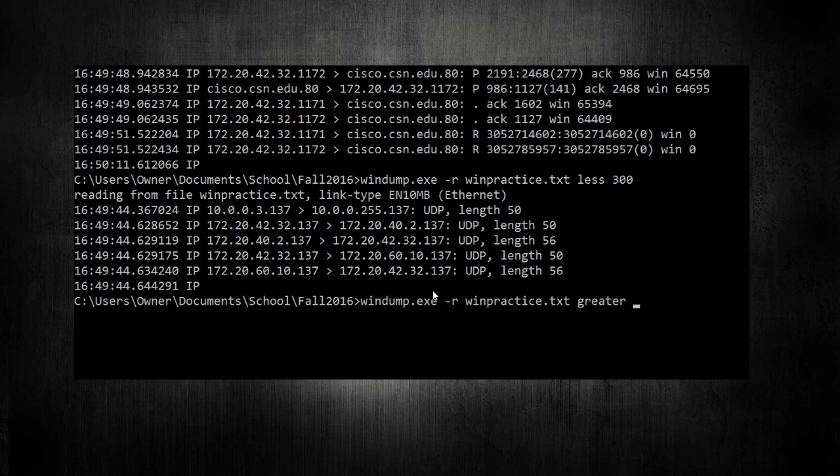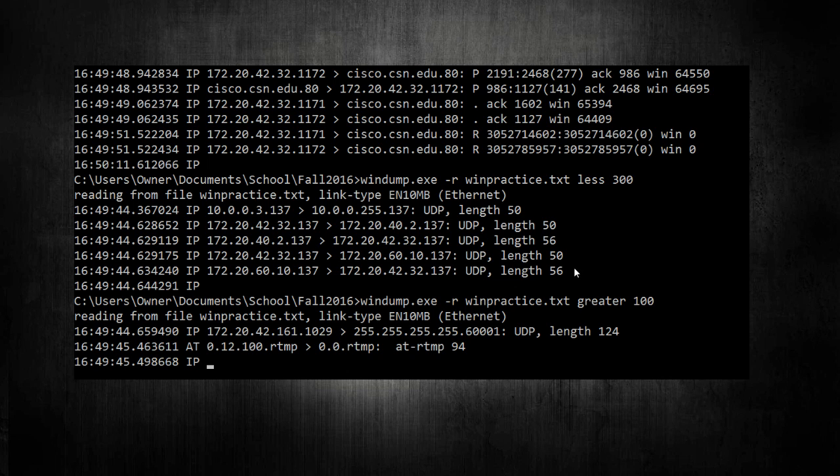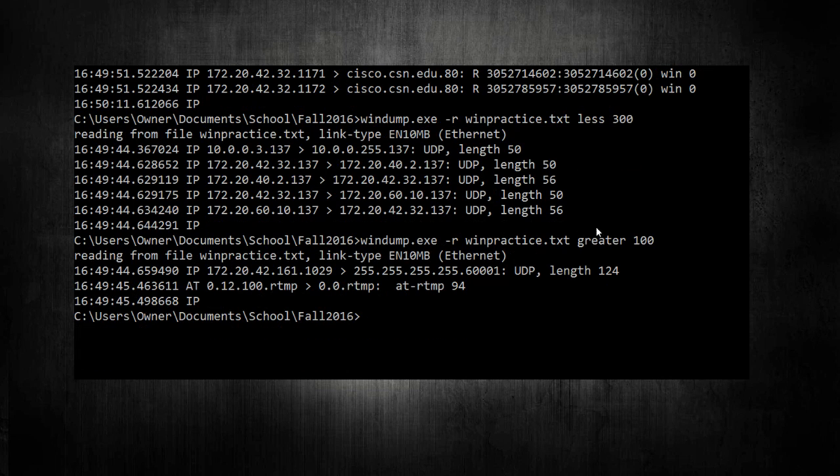But with stuff that's bigger than something. So say we're concerned about everything greater than 100. Do the exact same thing, but it's going to ignore anything smaller, and it's just going to look for stuff that's bigger. So on and so forth. Okay, so that's one thing that you can do.